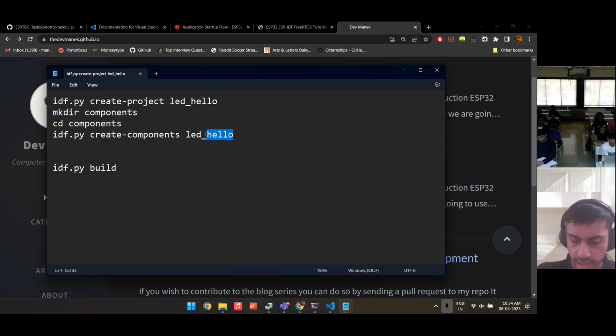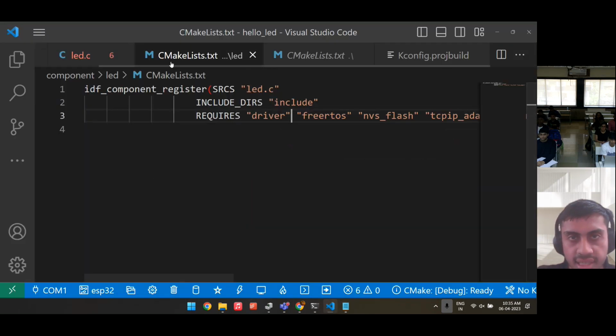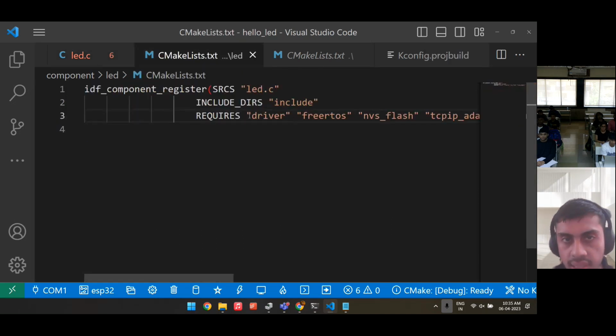Let's say LED first, and then you will create hello. So this will create the component. Then you will make all the changes that we discussed over here. In CMakeLists, we discussed how we actually do include dirs and requires. Requires is a very important aspect, as we discussed.